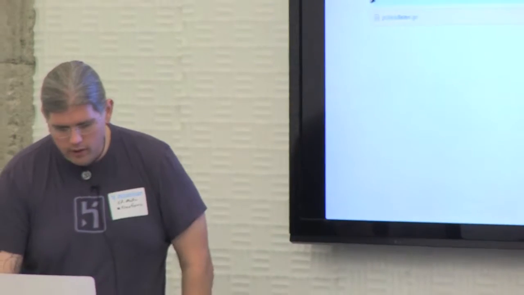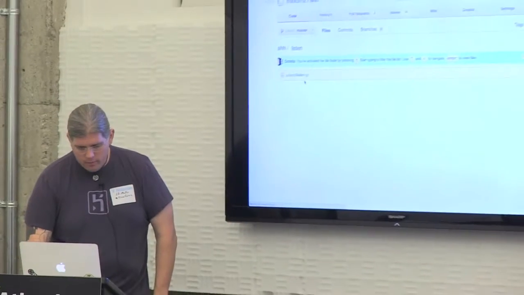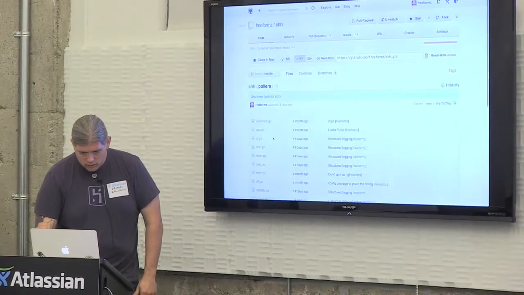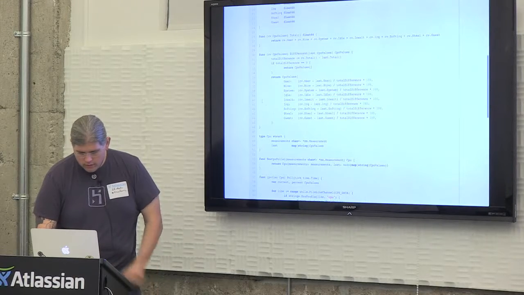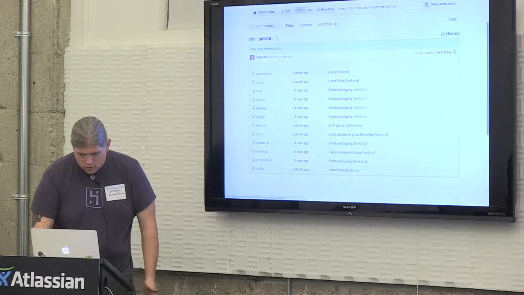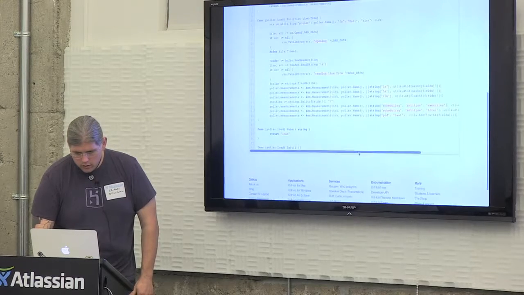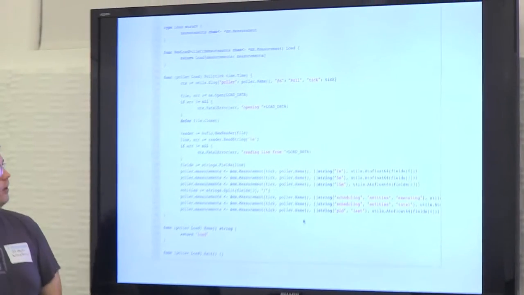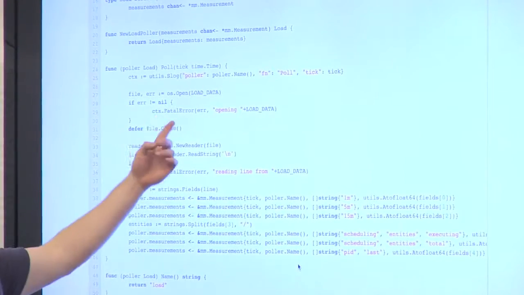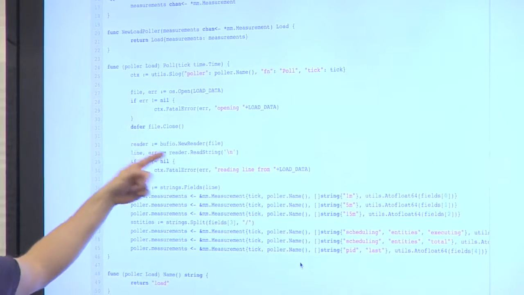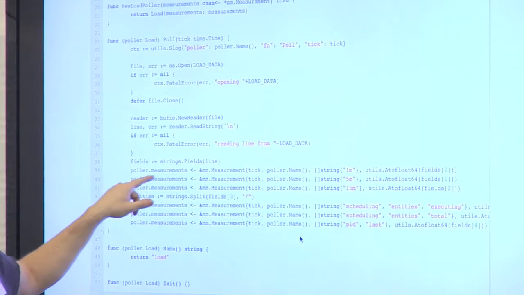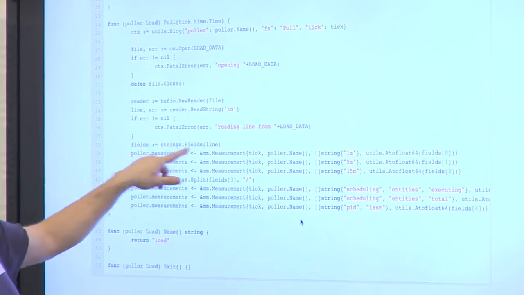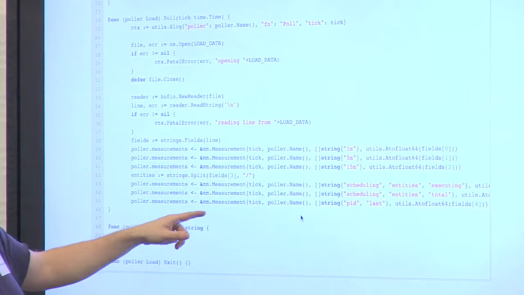Let me see if I can show you an example. The listen one's a little complex, but let's see. Load, there you go. That's the load plugin. It opens something, reads some data from the file, closes it, creates a little buffer, reads the string from it, splits it. This is a split in Go. It submits the measurements, and that's it.